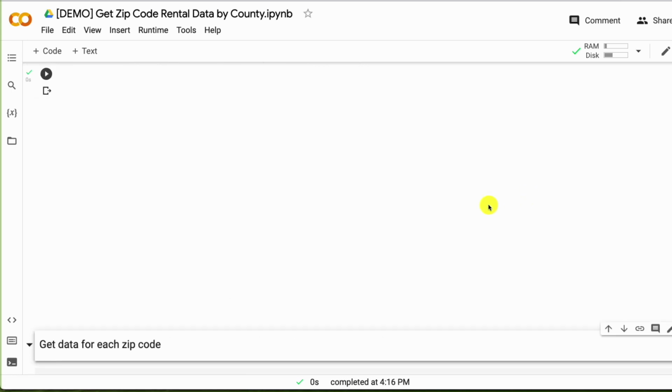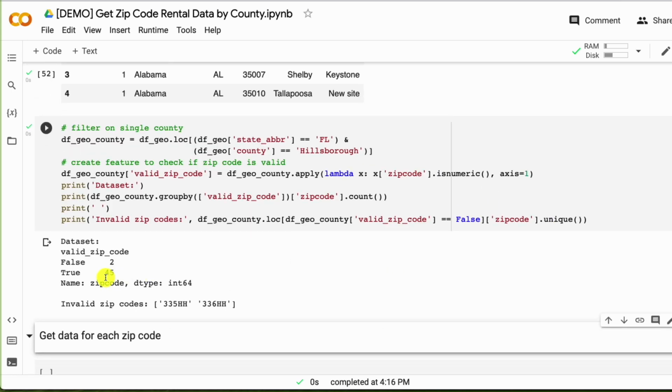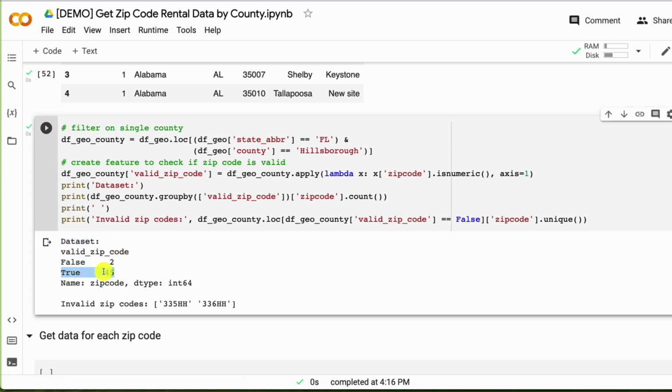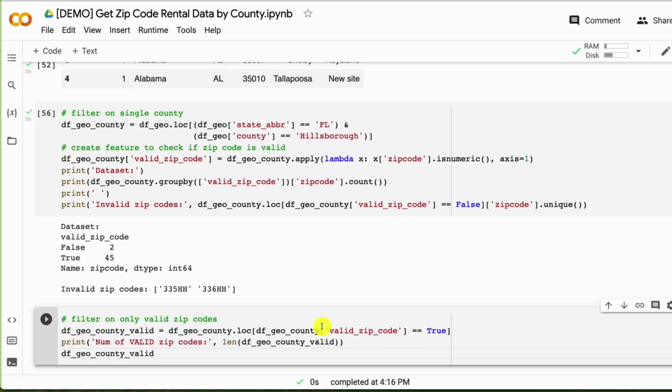And here we're going to see that of all of our zip codes labeled Hillsborough, there's 47. 45 are true, that they're valid, and the invalid ones, there's just 2 of them. So what we could do next is filter to make sure that we only are obtaining those valid zip codes.